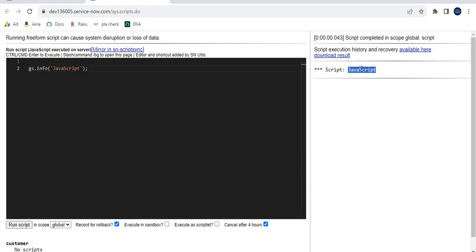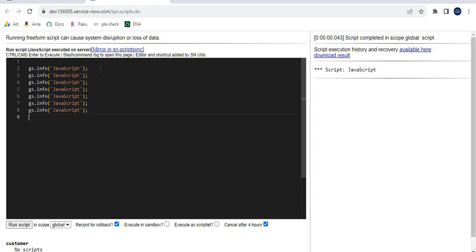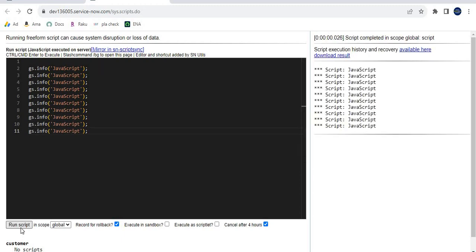Let's say if I have to print this string 10 times, then what do I have to do? I have to paste the same code again and again in this way. And then click on Run Script. Then I am getting the same string 10 times, right? So a single piece of code, if I need to execute 10 times, 1,000 times, then I have to write that code again and again, right?